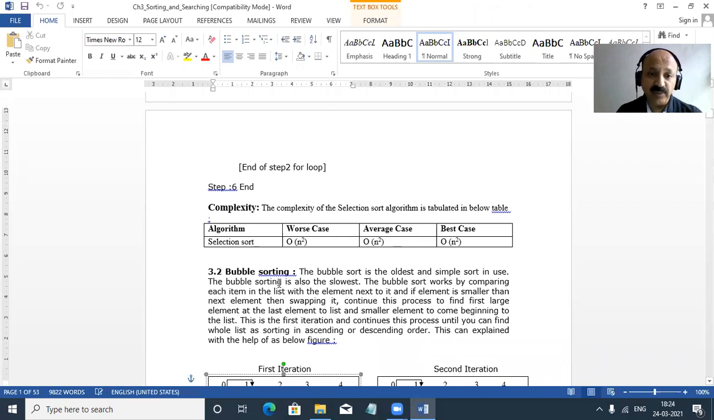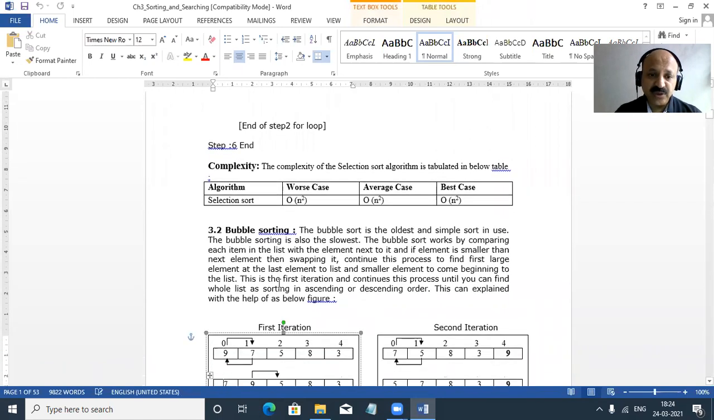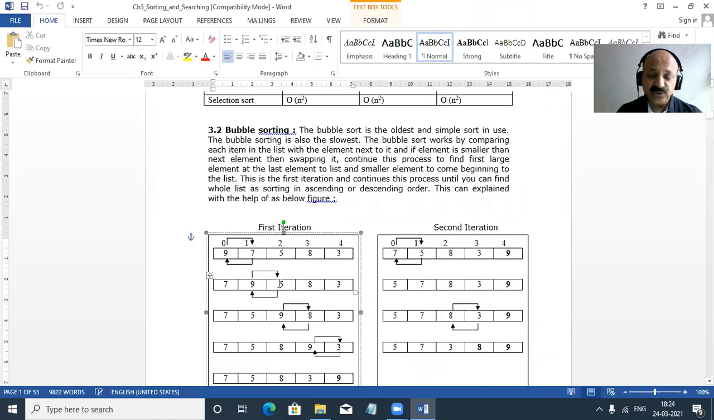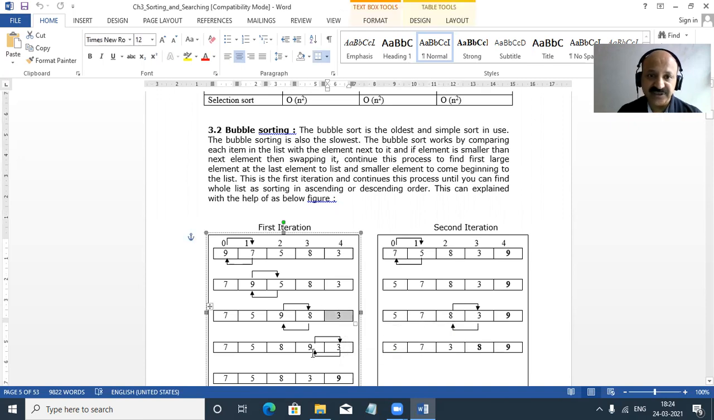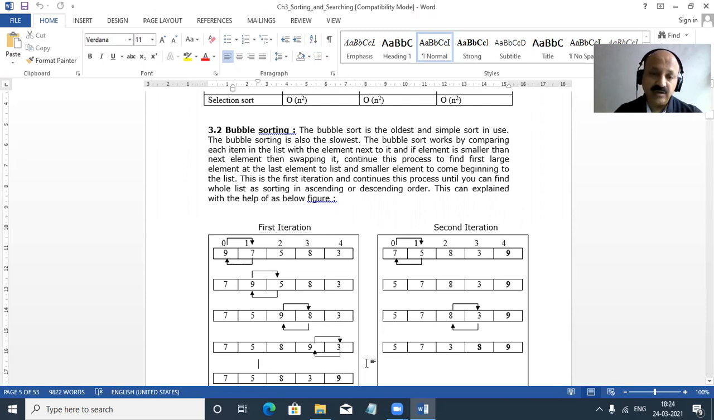I also cover the complexity: worst case, average case, and best case. In bubble sort, in the first iteration, the largest element bubbles up, so you have to know what a bubble is. The largest element is set at n minus 1, because the index starts with 0, so here it is the fourth index, the largest element in the first iteration. So inner and outer loop: the outer loop executes once, and the inner loop completes all its rounds first. So your largest element is set at the n minus 1 index.